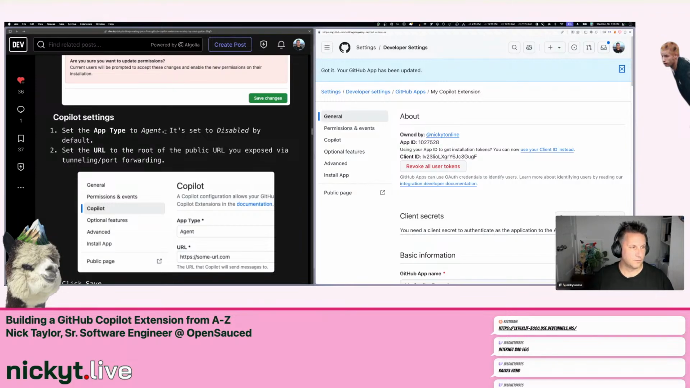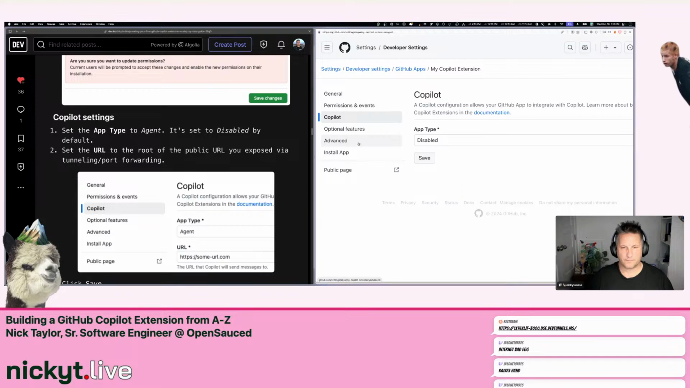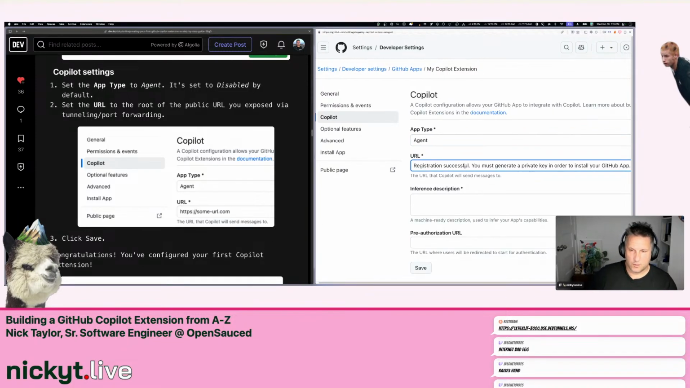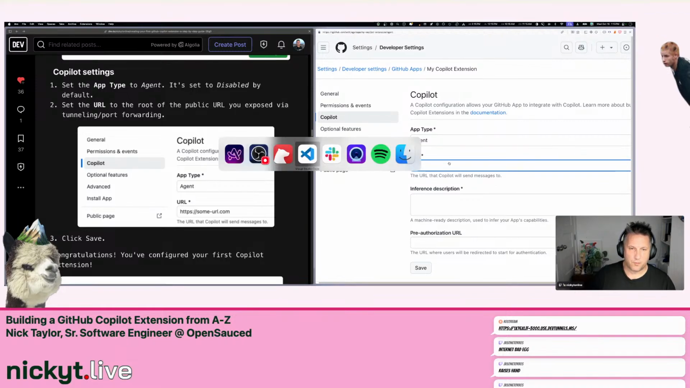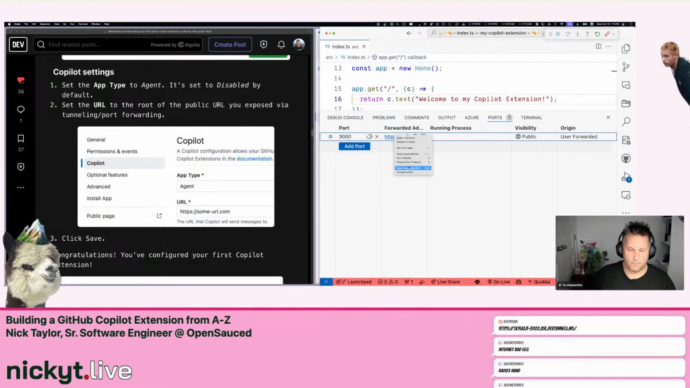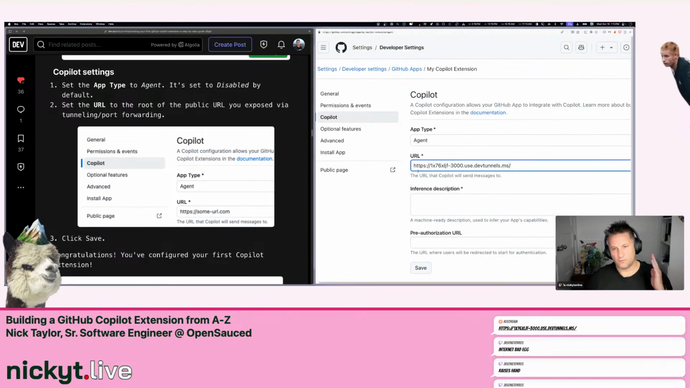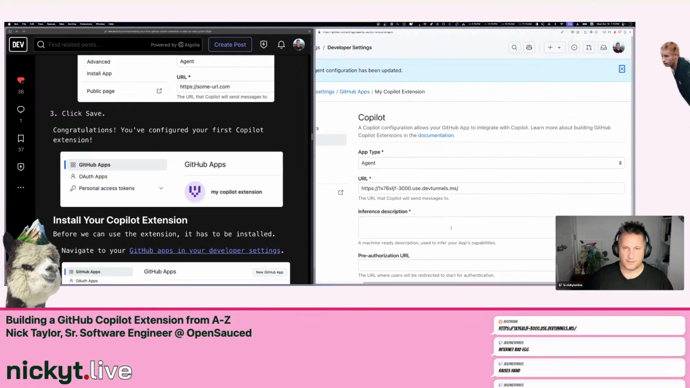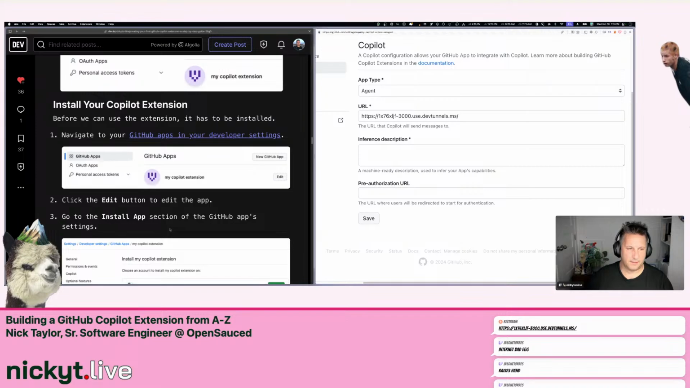Now we got to go to the Copilot settings. By default, the Copilot app type is disabled. We need to set it to agent. This is just so you'll be able to access it within Copilot chat. And we've got a URL. This URL is very important. Whenever somebody asks a question, it's going to come here and do a form post to this particular URL. I don't need to do anything else here. I'm going to go ahead and save it, and I think we're all done.